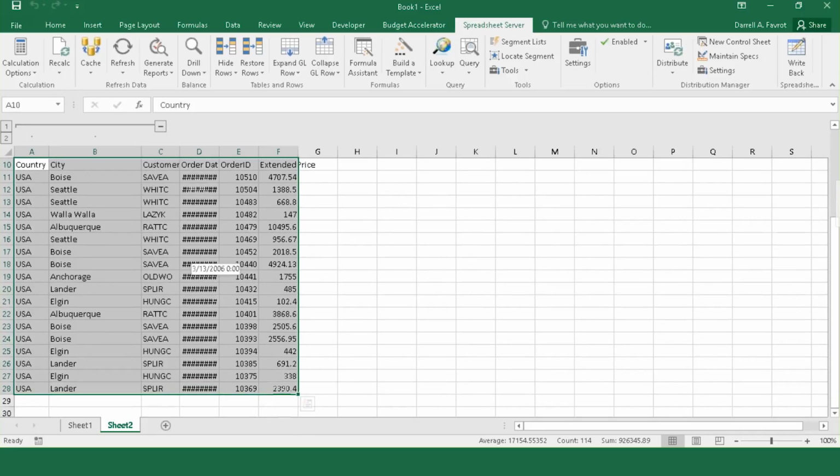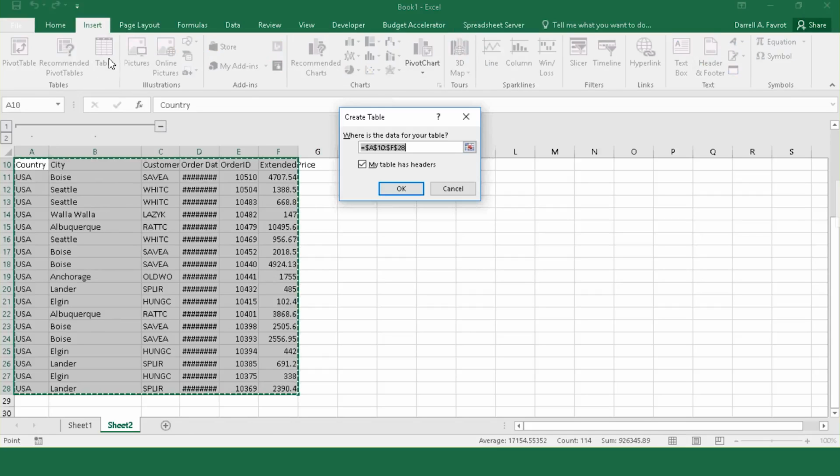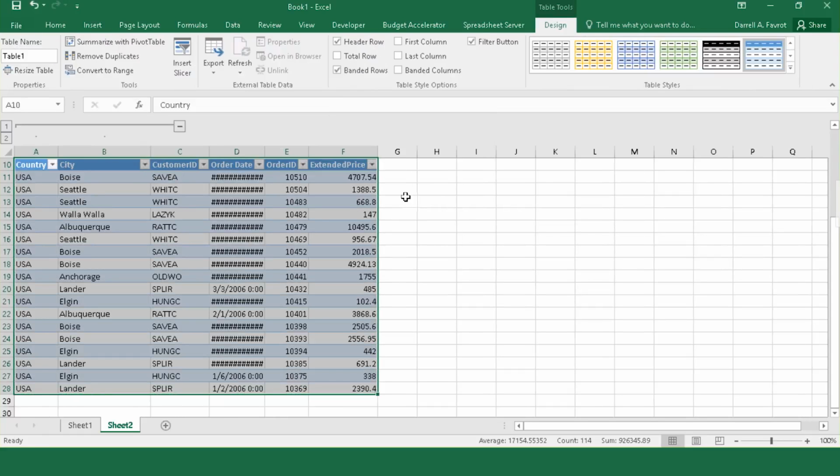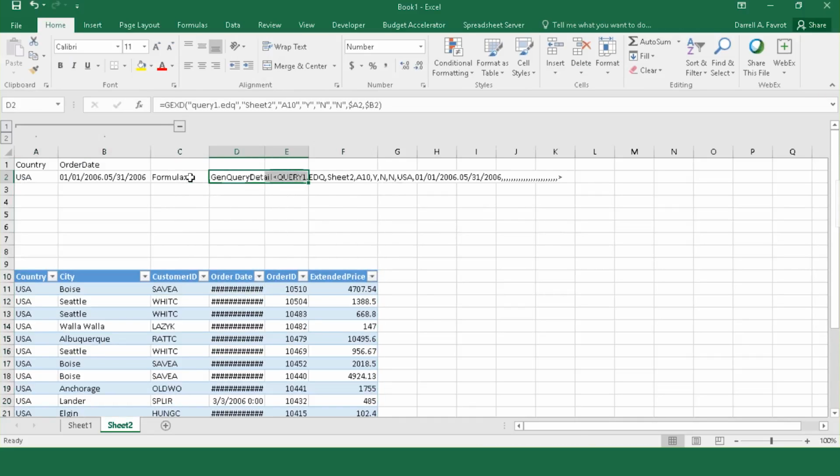I can highlight my data, go to Insert, and choose Table. You'll notice it consumes the data that I had highlighted as the cell references. My table has headings, which happen to be in row 10. Do an OK, and now my data shows up in a table. I can then do the formatting and all that I had been doing.